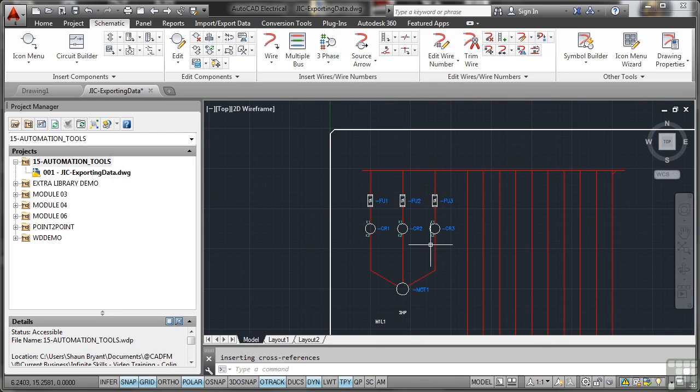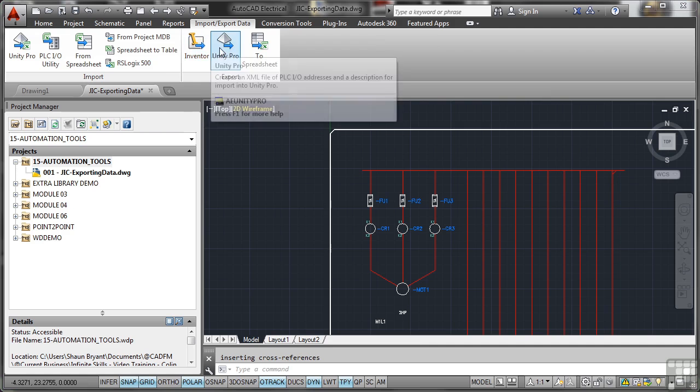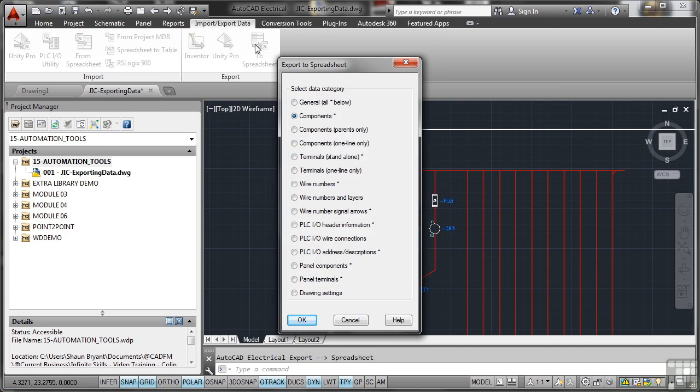We now need to think about exporting the data from this drawing. So what we're going to do is go to the Import Export Data tab at the top there. Now I'm not going to export it out to any applications like Inventor or Unity Pro. I'm just going to go straight to a spreadsheet and select the data categories to go. Now if I do a general like that, what it'll do is select all of the ones that have little asterisks next to them. So I'm going to OK that.